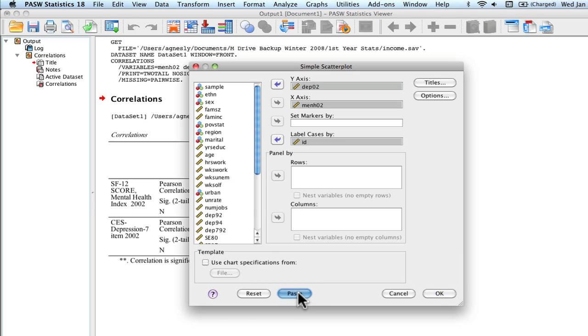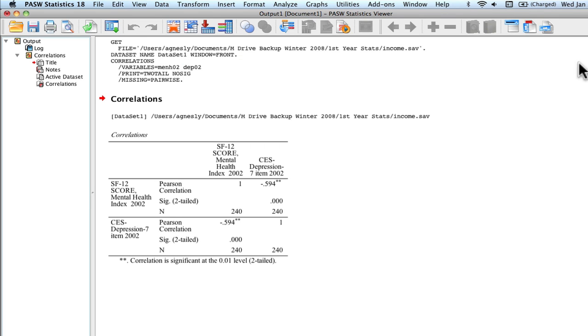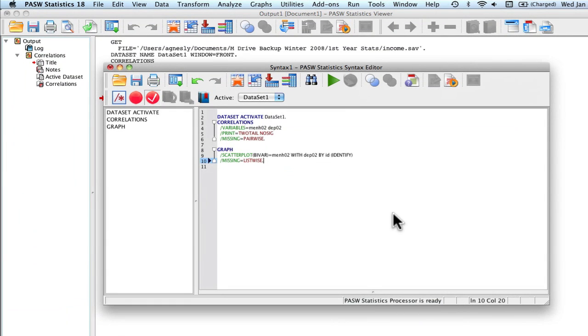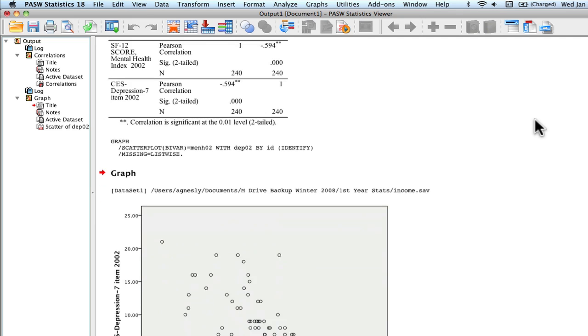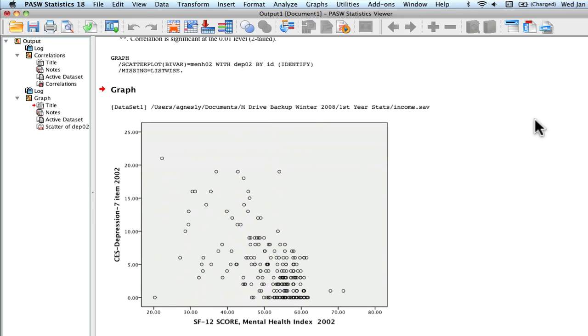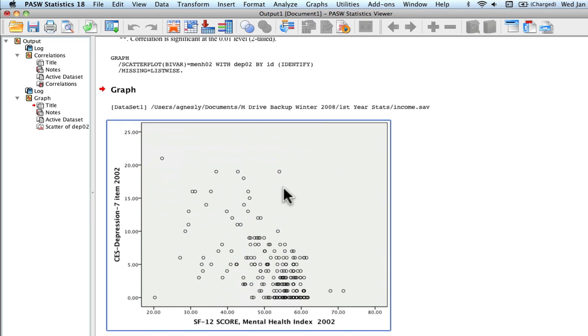I'll show you paste again. Your syntax window is already up, so now you have to go to it. Select graph, that's the only syntax I'm interested in running right now, and press the green play button. What you see here is our graph of all of our data points. What you see here is a pretty strong negative correlation as was indicated by our Pearson R.